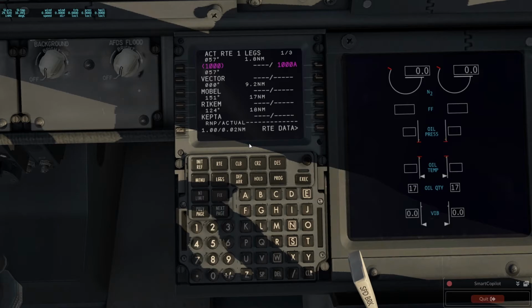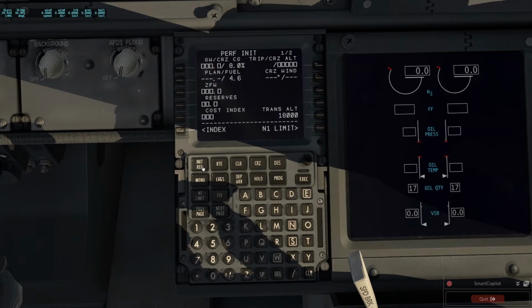So go ahead and click INIT REF, initialization. It's now going to ask us for a bunch of numbers: gross weight, zero fuel weight, reserves, cost index, trip. How are you supposed to know that? That's quite easy. So first of all, for the gross weight, zero fuel weight, reserves, and cost index, where do we get that information? Let's go over to the tablet and click home.